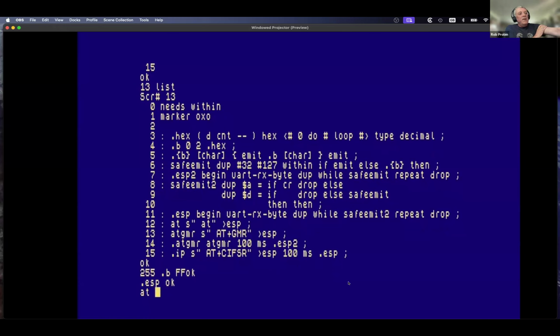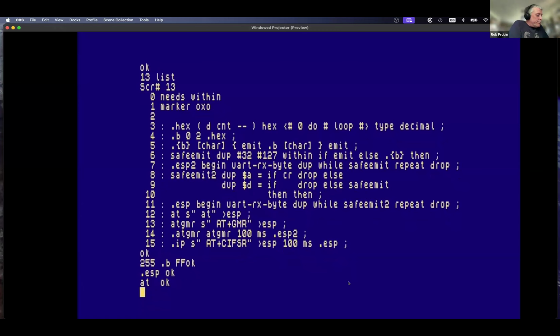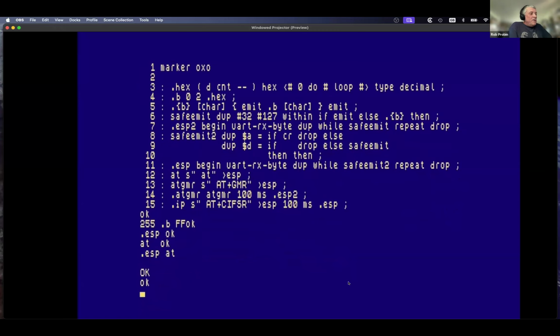So AT sends AT to the ESP, and I think this is actually in the fourth. So this two ESP line just pushes stuff to the UART, right? So you don't need to know how that works. So I do AT. Now this doesn't print anything because you're just sending stuff. So I do .esp. So this prints the first OK.